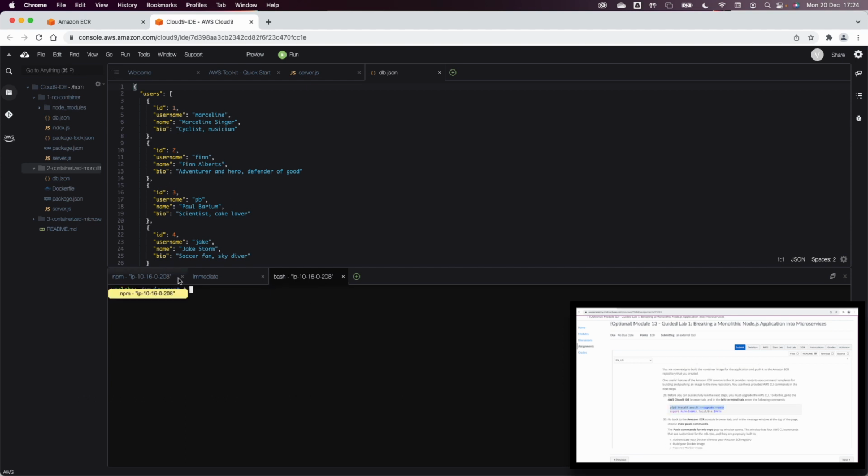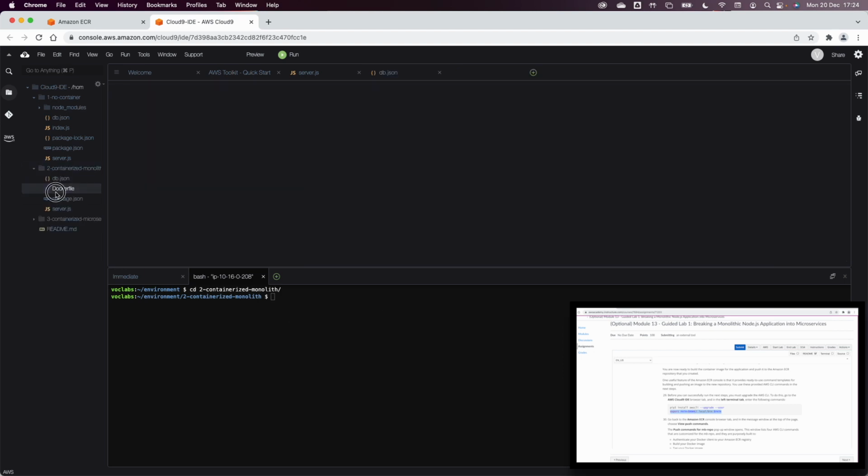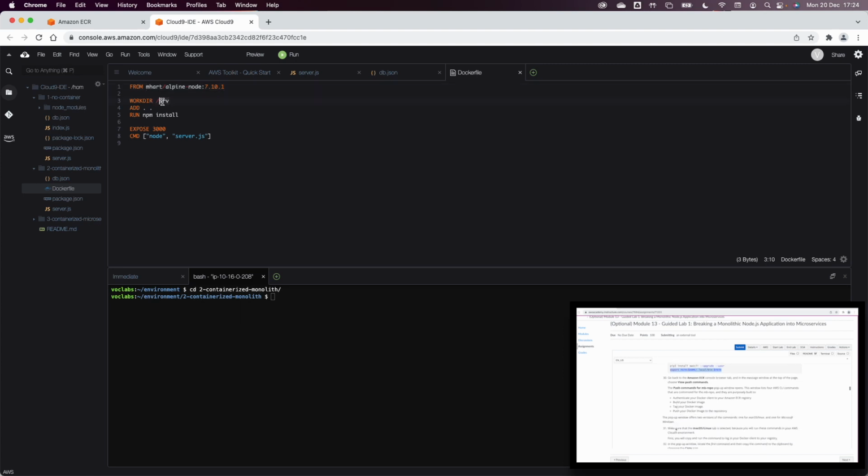In this 2-container folder, we have a Dockerfile, which basically uses Alpine Node.js as a starting seed for the container image. We create a working directory called SRV. We install NPM in it, and then we expose port 3000, and then we run node server.js, which is basically the server.js that contains the application API code.